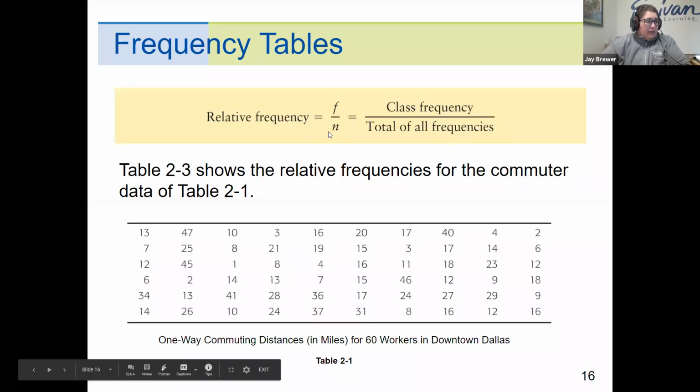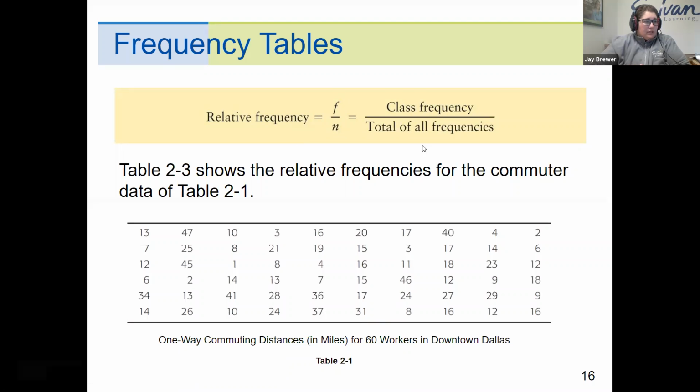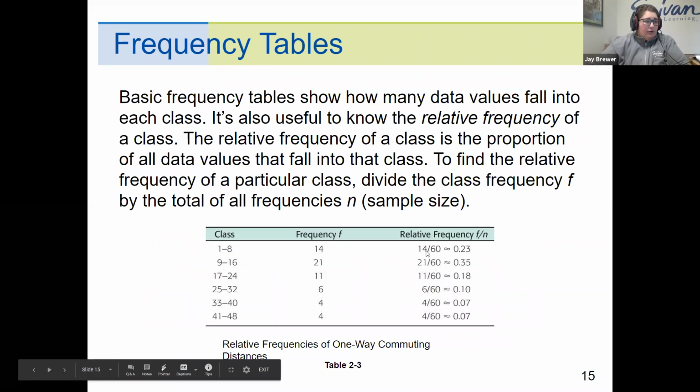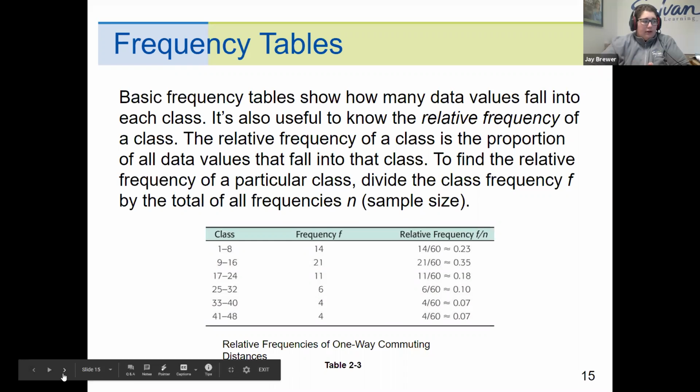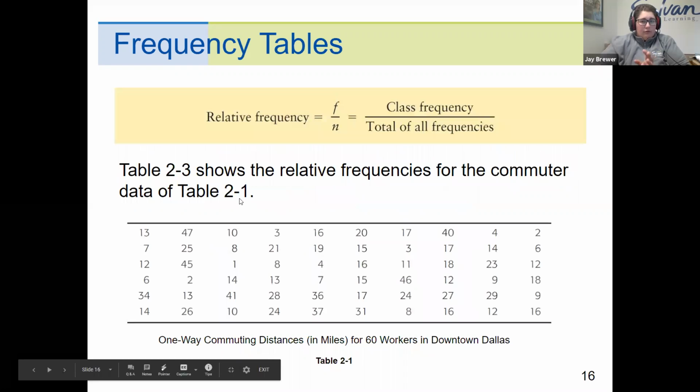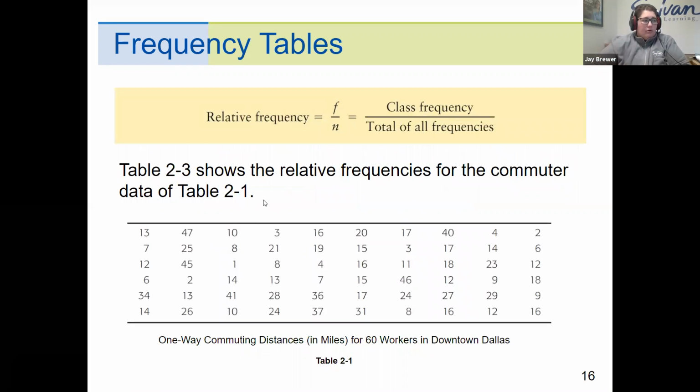Okay, so relative frequency is the class frequency divided by the total of all frequencies. If you take a look back here, they're doing 14 divided by 60. You don't want to come into the situation where you think you have to do 14 and divide it by the total in the class. If you do that, you're obviously going to get one every single time. And if you start seeing that, then you've done something wrong.